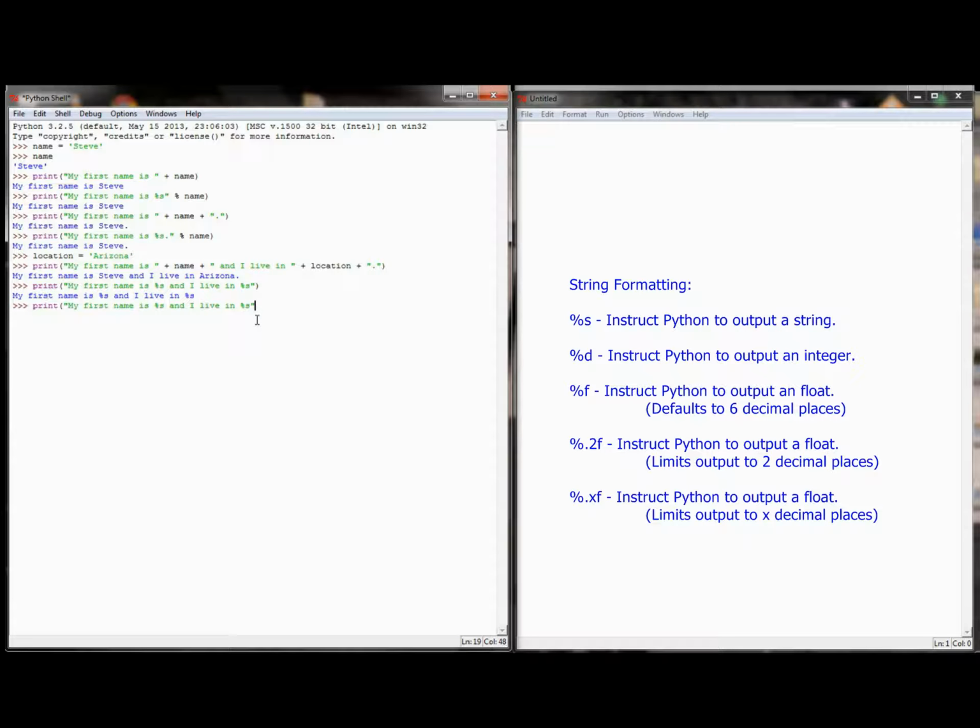Rather than end my string right here, I'm going to add that %. That lets Python know, hey, those two %s's are placeholders. They're not to be considered part of the string. And now I have to let Python know what variables I want. In this case, I have two variables that I have to account for. So I'm going to use a set of parentheses. I'm going to say the first one is name and the second one is location.